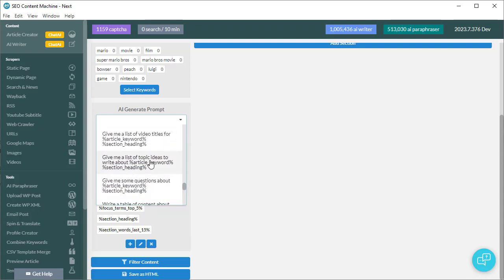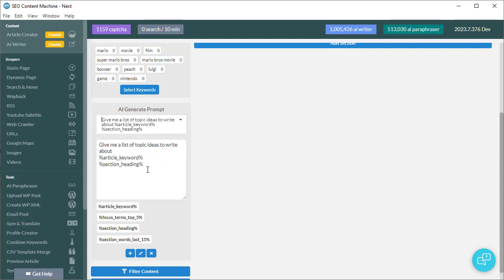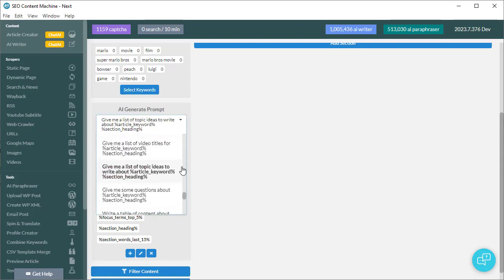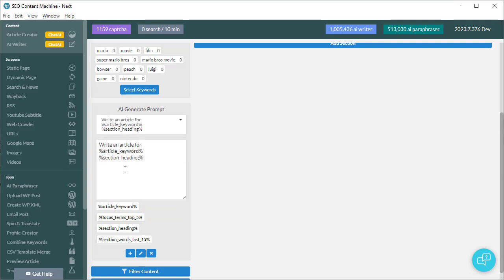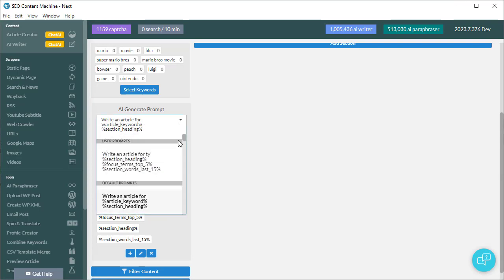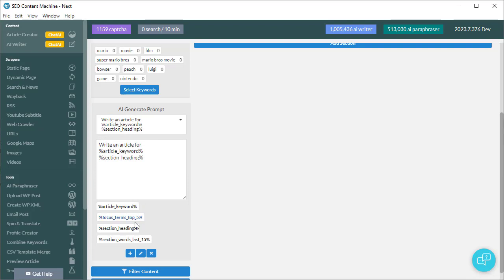So if I wanted to get a list of topic ideas, I can click that. And you'll see that in the prompt, it's been replaced by this example. Now I'm going to go back to the default prompt, which is here. And I will also quickly show you that you can add your own prompts and they will appear here under user prompts. And the way to do it is you click on new template.